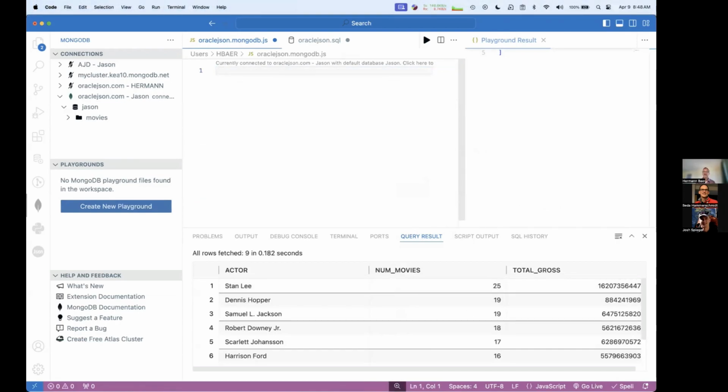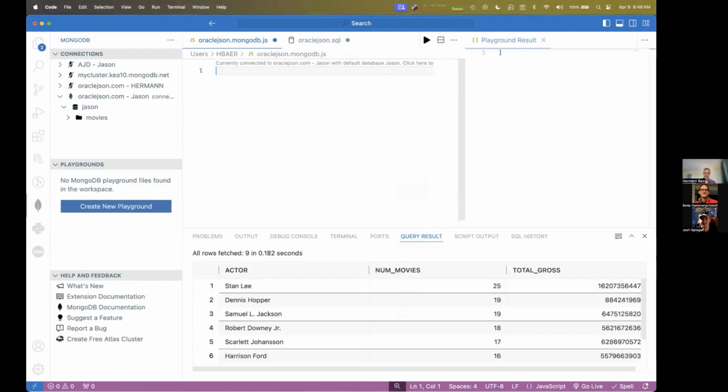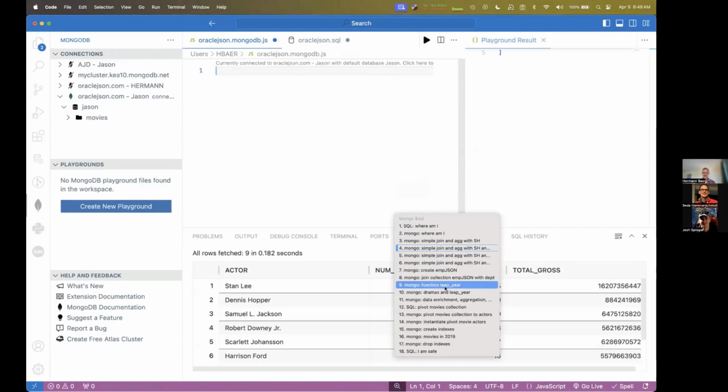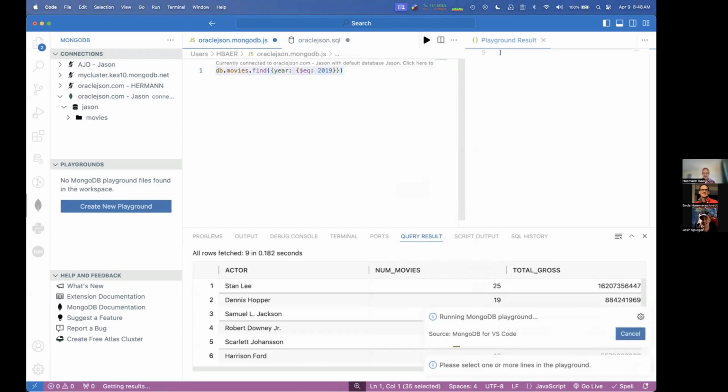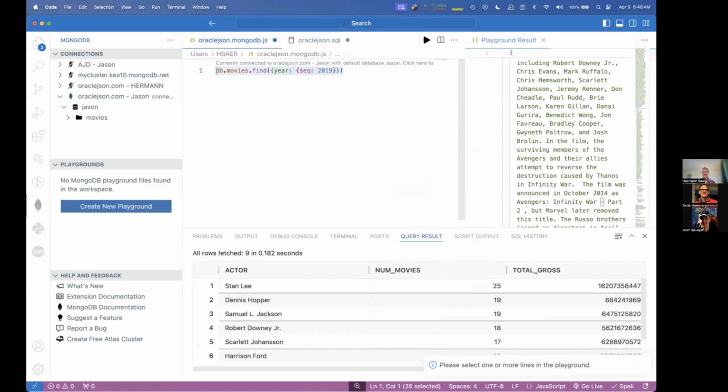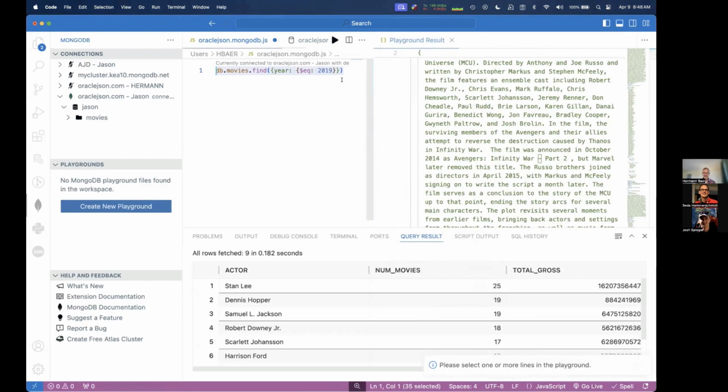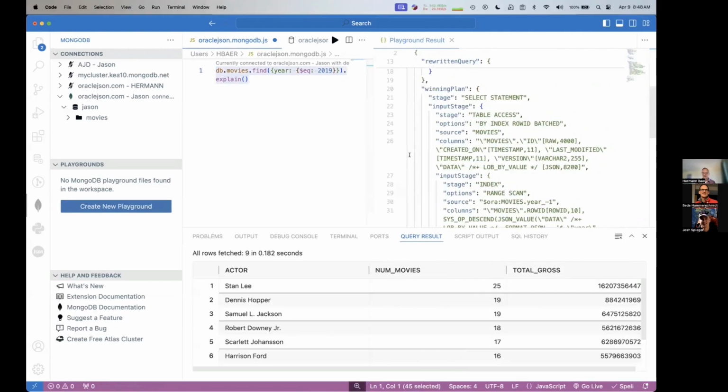So I created 2 indexes, and if you wanted to see whether these indexes actually make a difference, this is just finding the movies for a specific year where I created an index. Oops, select one or more lines. Okay, you see I'm getting results, but that is not the interesting thing. The interesting thing is if I want to see what the execution plan looks like for that. And here we go.